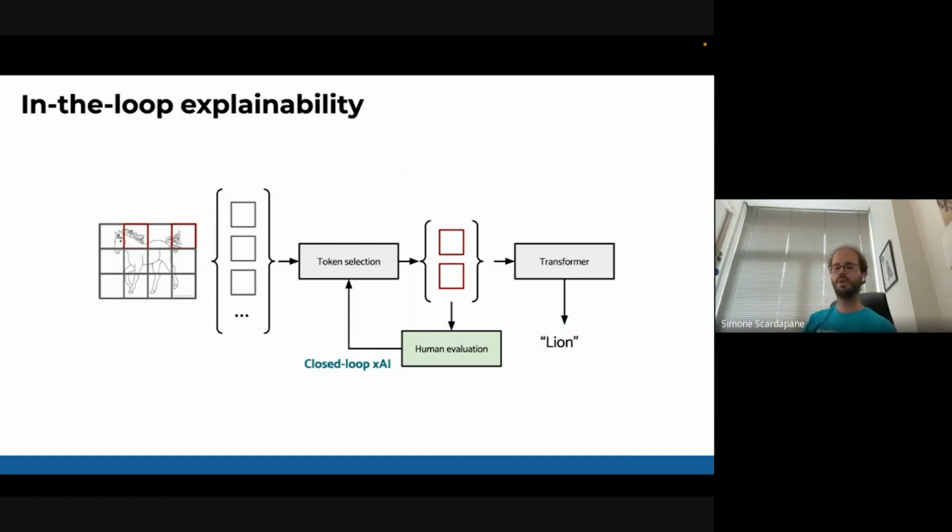For example, one other idea we are pursuing now, another project that we are trying to get some funding for, is what we are calling human in the loop explainability. Actually, we have a PhD student starting now also on this. And the idea is that assume you have this architecture, and this time we put some human evaluation in the loop. So the human looks at the tokens that are selected and gives me feedback.